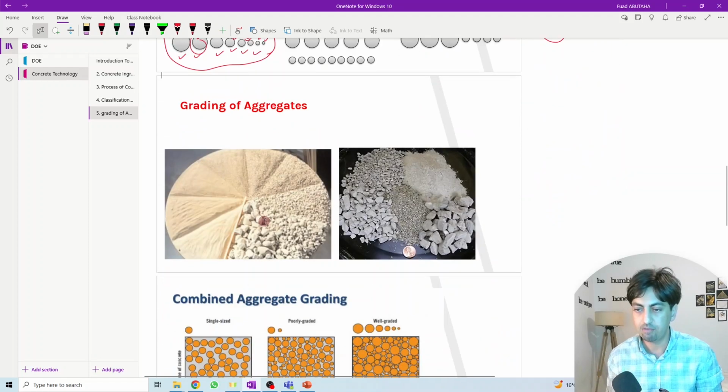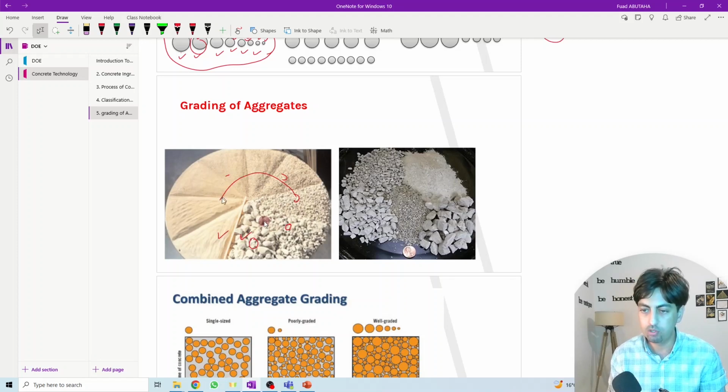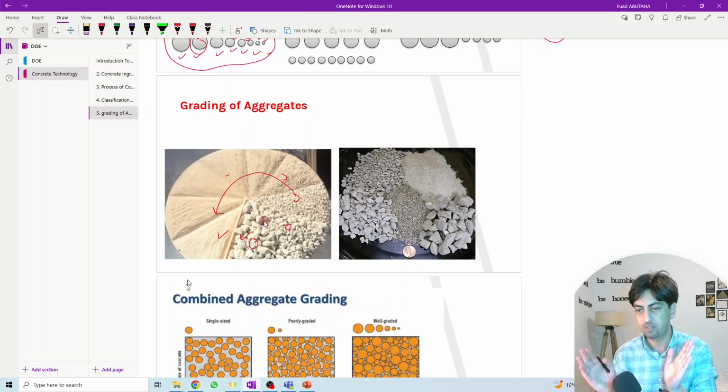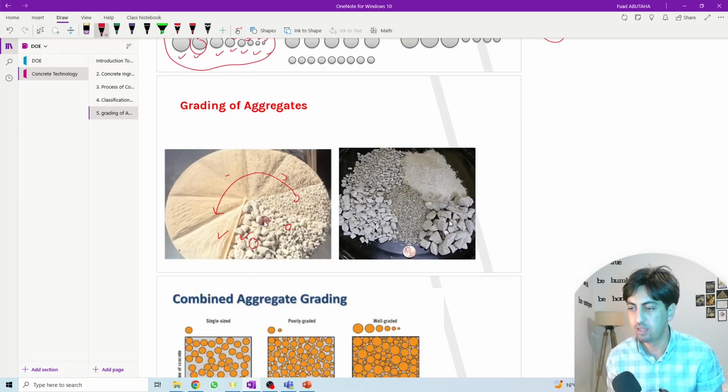So we have here, for example, this is the aggregate. This is a big particle size, then smaller and smaller. So there is a good distribution. This is the maximum and this is the minimum, and there is a good existence of different sizes in between. We don't miss any sizes in between. The same with this one: we have a big particle, then smaller and smaller.